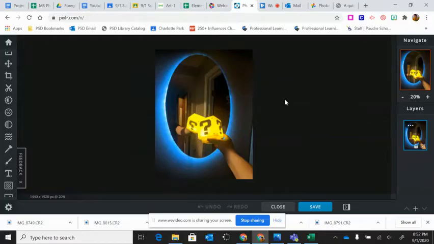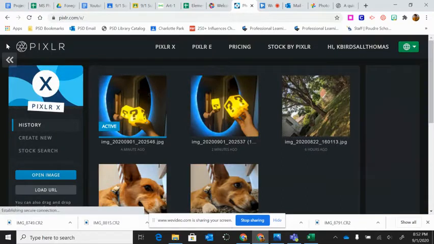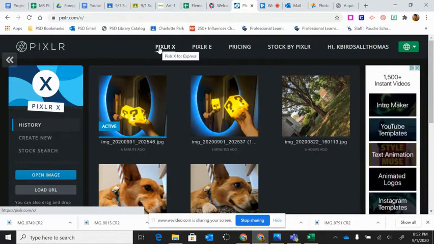I have my image and I've opened it in Pixlr. Remember, you needed to have downloaded the picture. And then when you go to home on Pixlr X, you're going to go ahead and open the image and select the image.